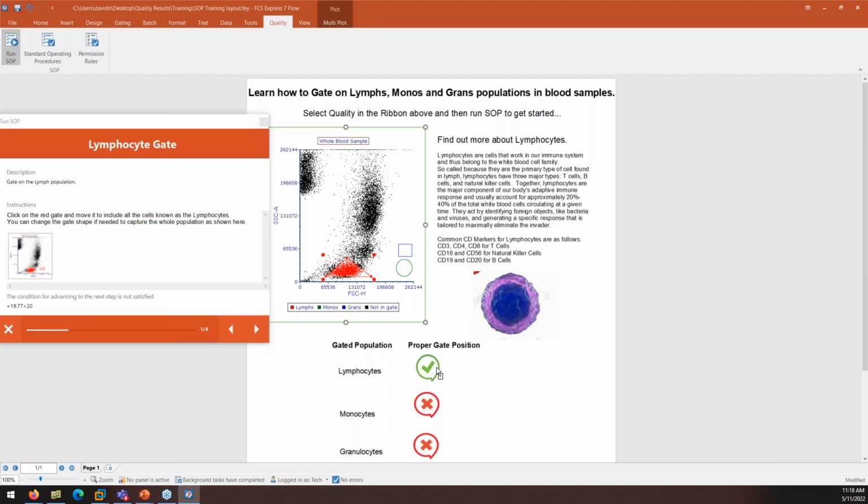You can choose which criteria you want to use to determine if the population is accurately gated or not. So it's really up to you how intense and how accurate you want to be for determining if the user did the right thing or did not do the right thing. Now that I've accurately gated it, I'm going to go on to the next step.